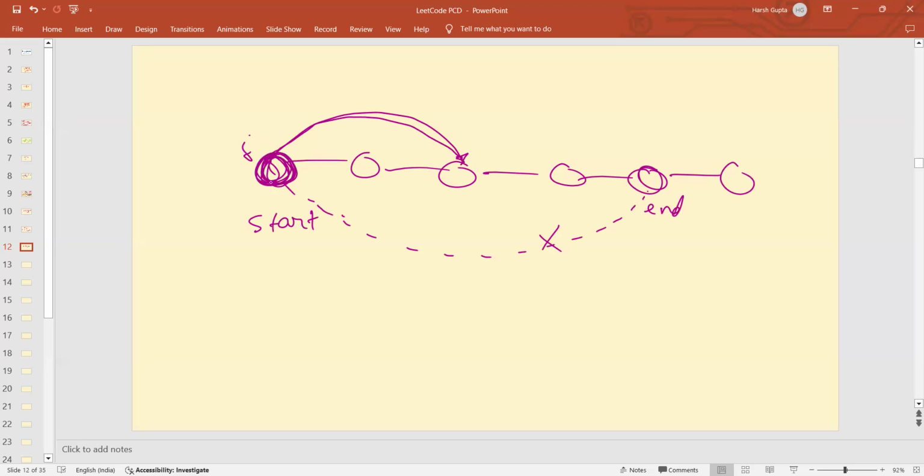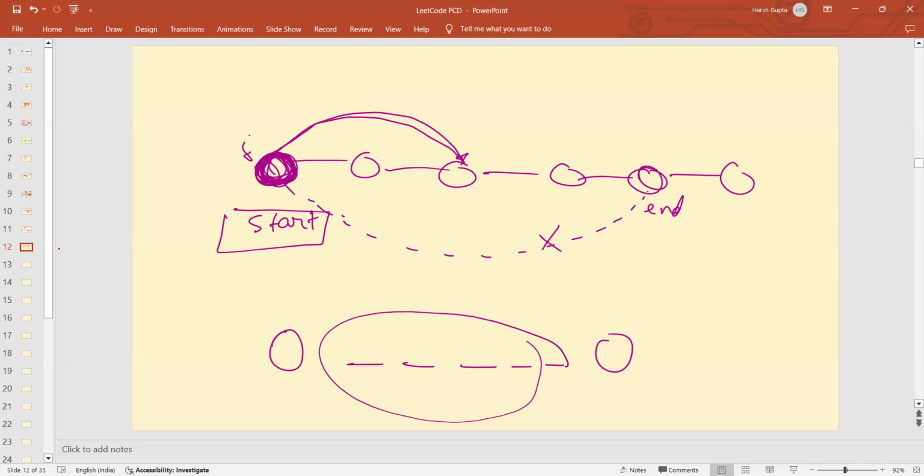But just tell me, should I remove this particular node? By removing, I mean marking it true in my map. So should I remove this particular node? The answer is no. I will not remove this particular node because I know that this is my start node. All the nodes between start to end get deleted.